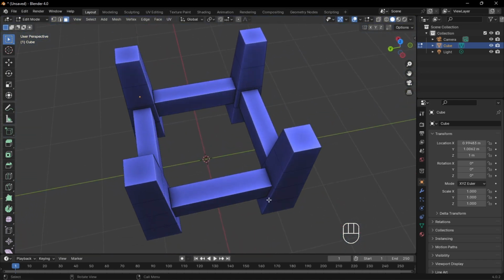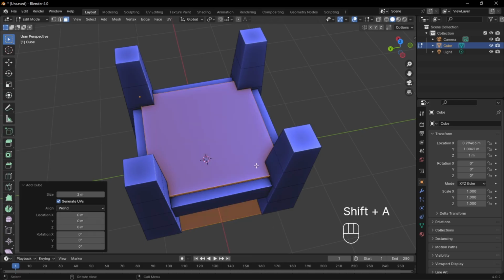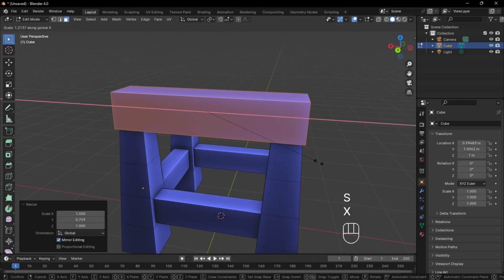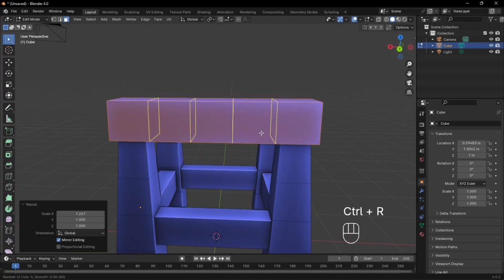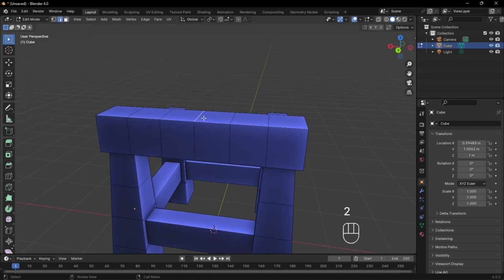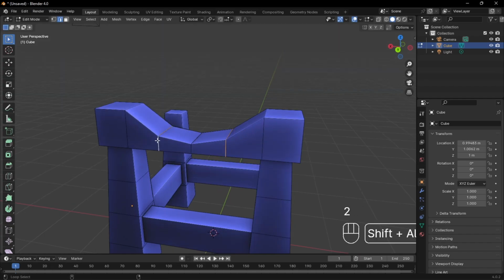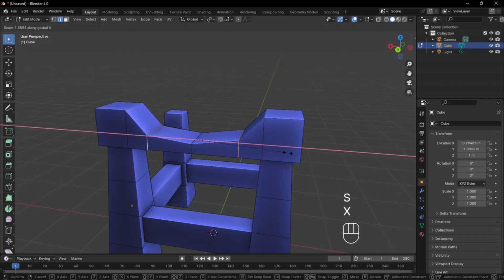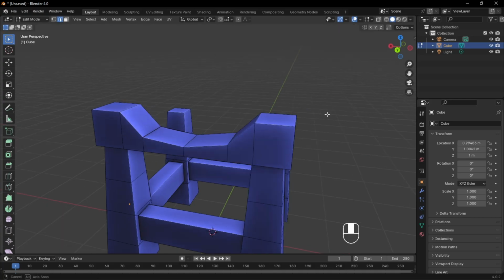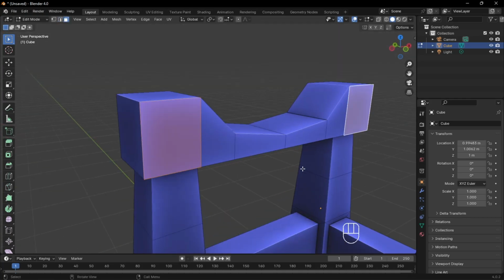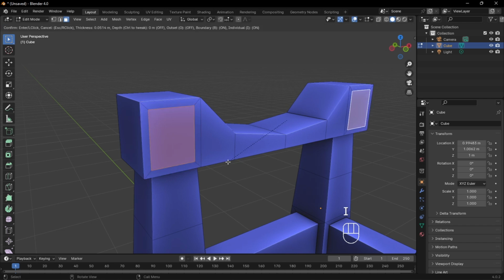Next, still in edit mode, add a cube and move it upwards. Adjust its scale to fit on the front pillars, then add about 5 loop cuts. Move these middle edges downwards to create this curve, and select these 2 edge loops, then scale them to get more space. Before duplicating this to the other side, select these 2 faces and insert them.